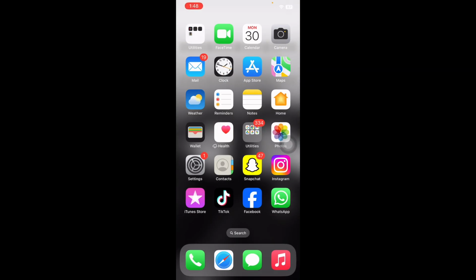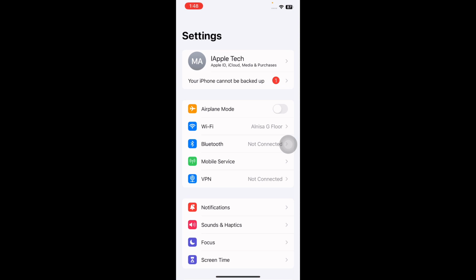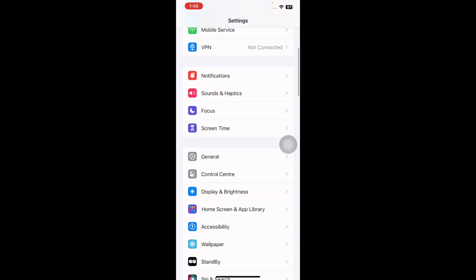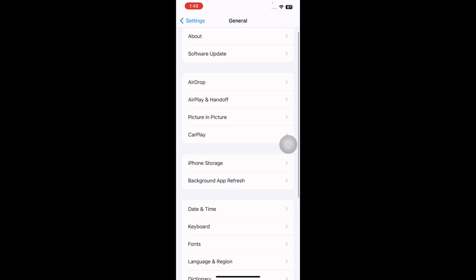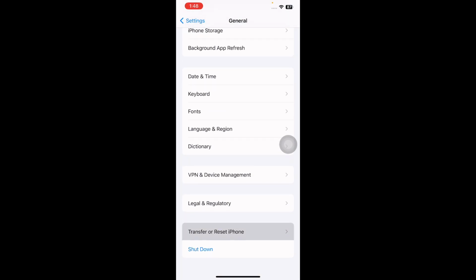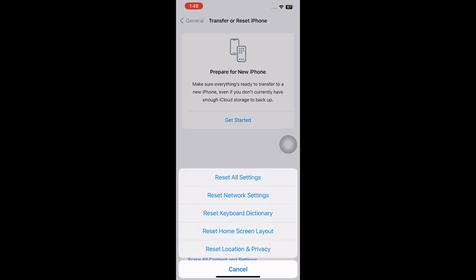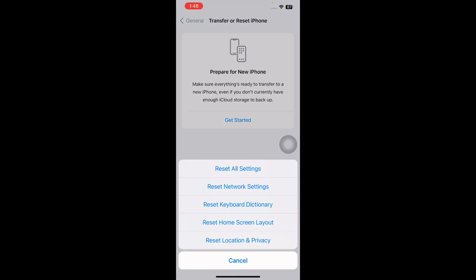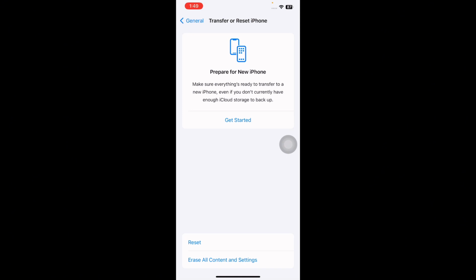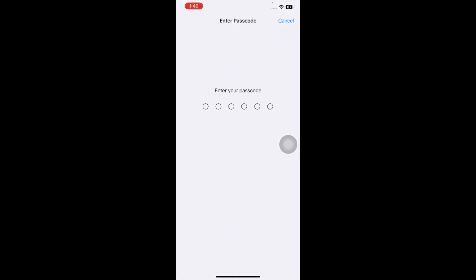And the next step is reset keyboard dictionary. The solution to the keyboard bugs on iOS 17 is resetting the keyboard dictionary, especially in cases where your iPhone provides weird corrections. For this, go to settings, and then navigate to general. Scroll down to the bottom, and then tap on transfer or reset iPhone, and then tap on reset. Here you will see the option of reset keyboard dictionary, tap on it. It will ask you to enter your passcode, so enter your passcode and follow the on-screen instruction to reset your keyboard dictionary and you are done.